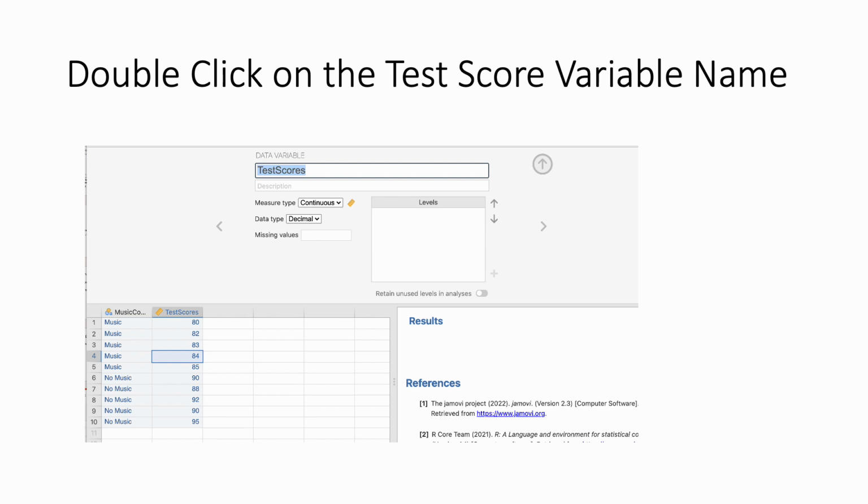Do the same thing for the test score variable. Double click it. Make sure the name has no special characters. It's a continuous measurement type, which means that as the test scores go up, the numbers keep going up. That's all it means. Use a continuous variable when you have a numeric DV, essentially.